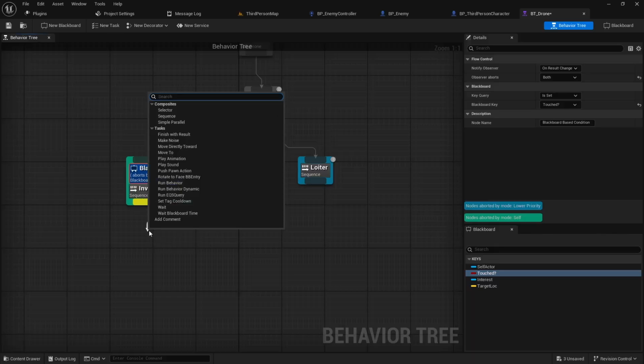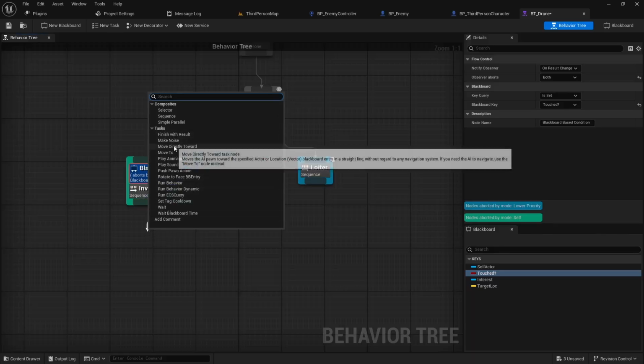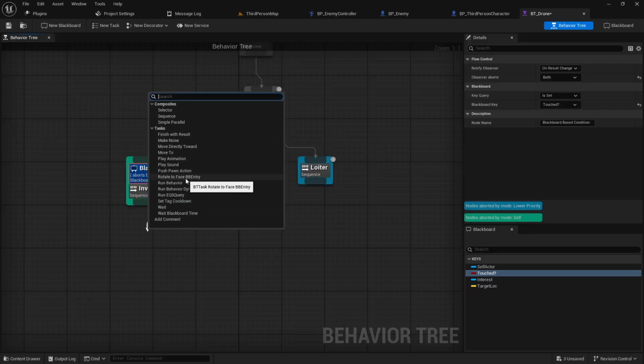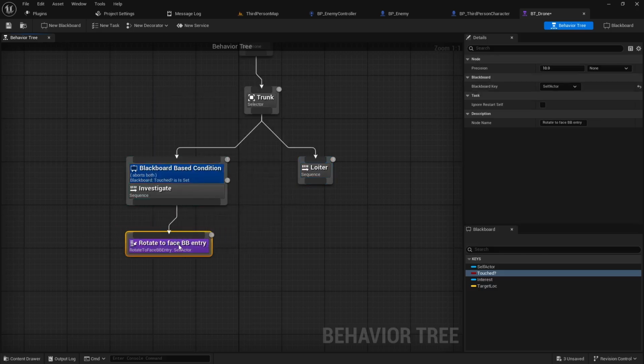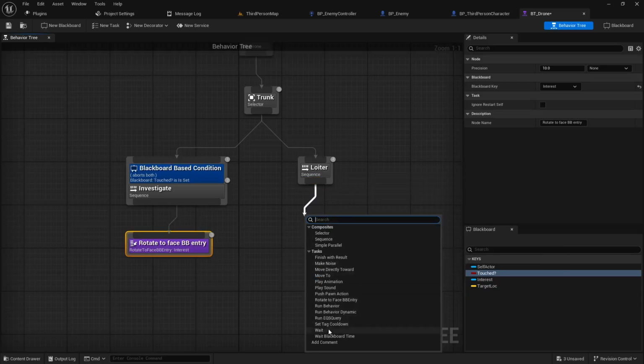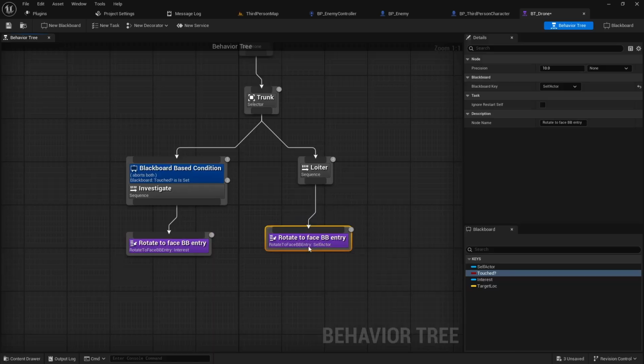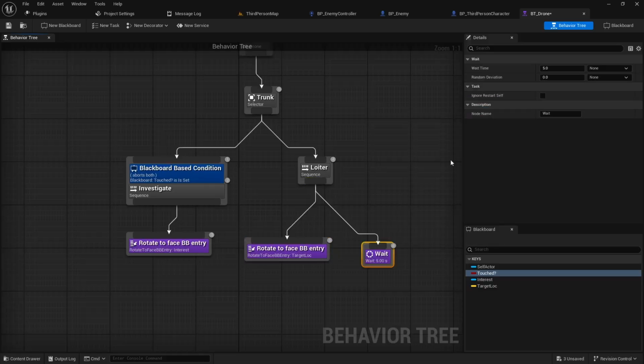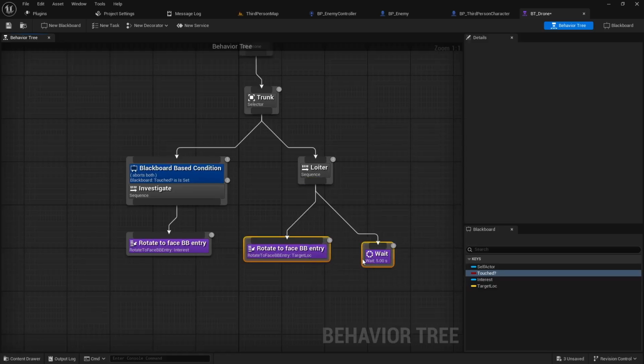And then what I can do is pull off into one of the predefined tasks. There's one that says rotate to face a blackboard entry. I can simply use this one. And the blackboard key, I'm going to use the point of interest, which is the interest object. And then if this all fails, we'll default into the loiter branch. And what we want to do on this one is we will rotate to face an entry, but the entry this time will be our target location, that vector. And then we can just tell it to wait maybe 5 seconds before reevaluating the tree.